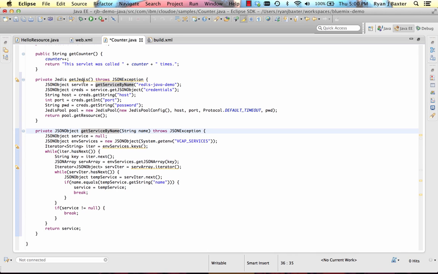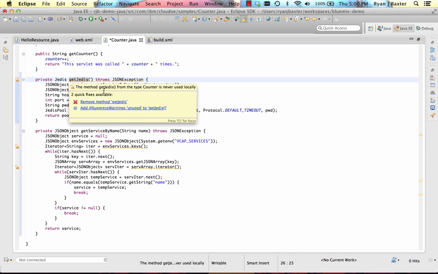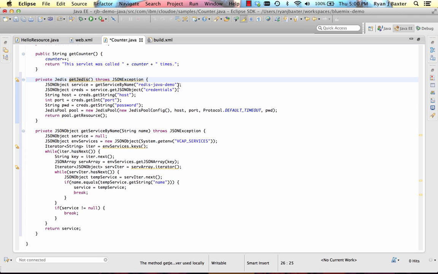In the getJedis method, we call the getServiceByName method, passing in the name of our Jedis service that we chose in the BlueMix UI. And then we get the credentials object from that service and then get the host, port, and password from the object to use in this JedisPool object here. So this creates the pool for the Jedis servers and takes our credentials in. And when we call pool.getResource, that will return us our Jedis object, which we can then use to store and fetch keys and values from.